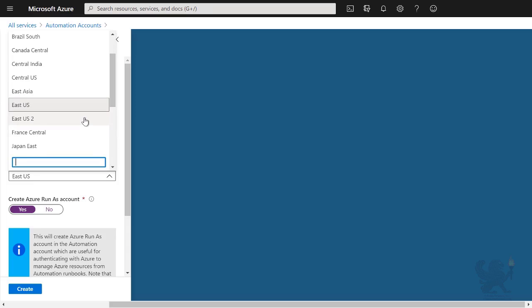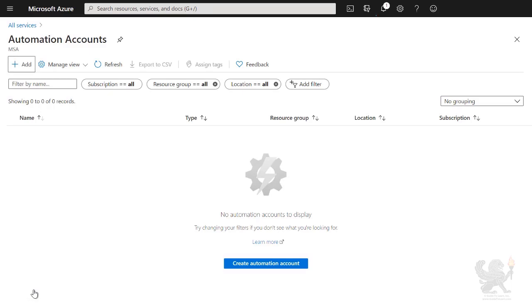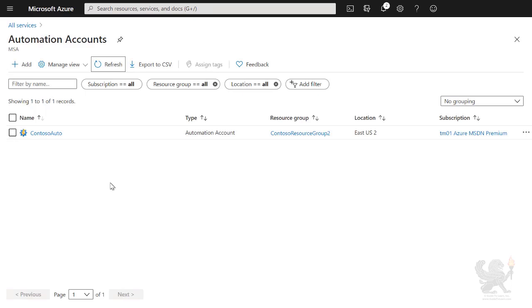Make sure that the Azure Automation account location is supported with the workspace region. Select Create. And this will take a couple of seconds to create the automation account. After the automation account has been created, we can now go and enable update management for our Azure virtual machines.